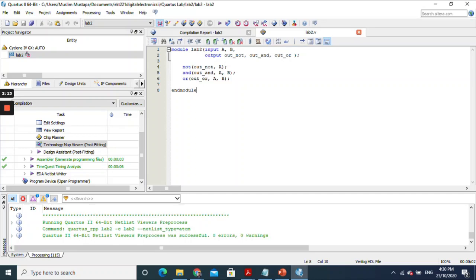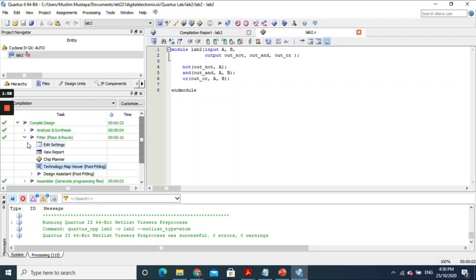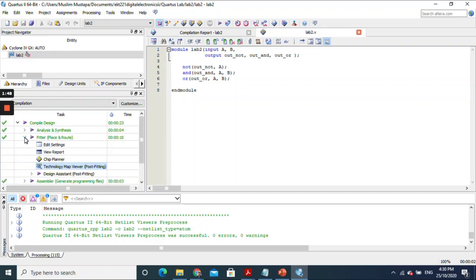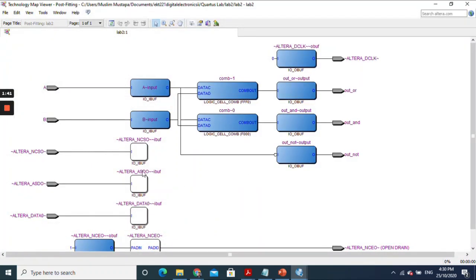But in this class I want to show you the features of Quartus, so you can see how the circuit is constructed in the FPGA. Just click here. You are going to see all the compiling process. In this case we want to see what the circuit looks like. So go to Fitter, Place and Route, and then double click on Technology Map Viewer Post Fitting. You are going to see a block diagram like this.